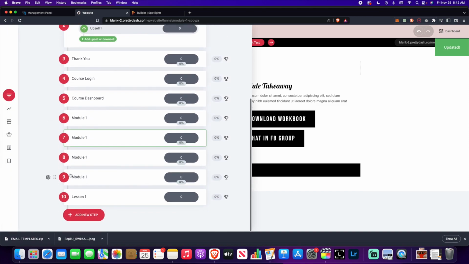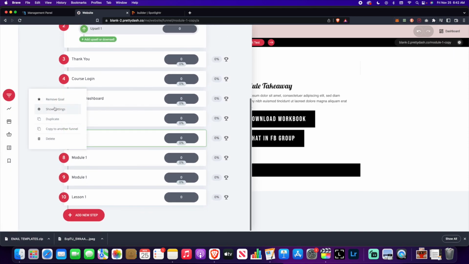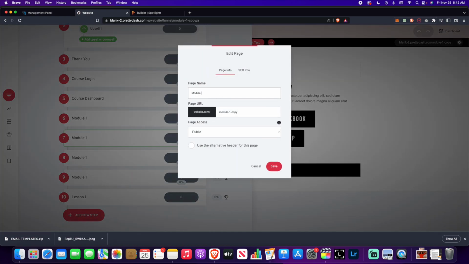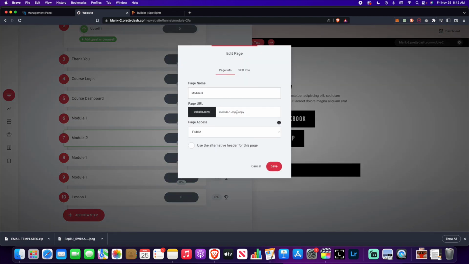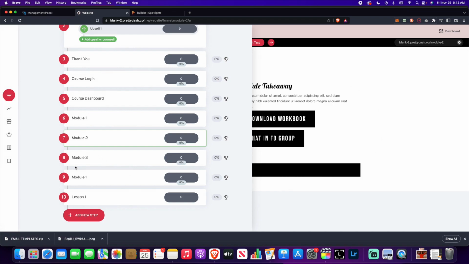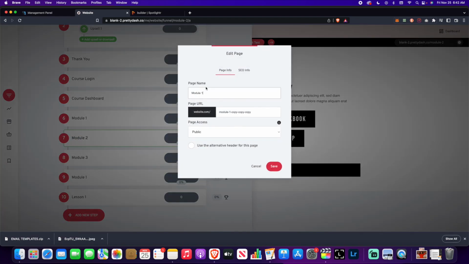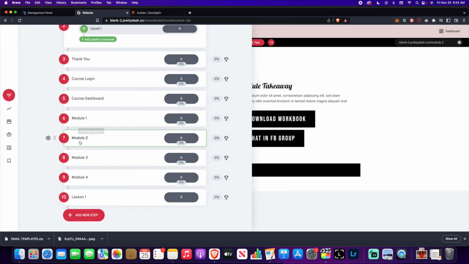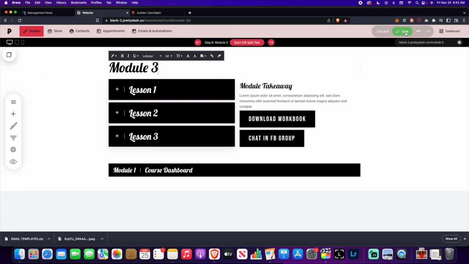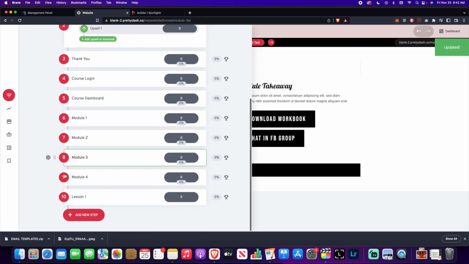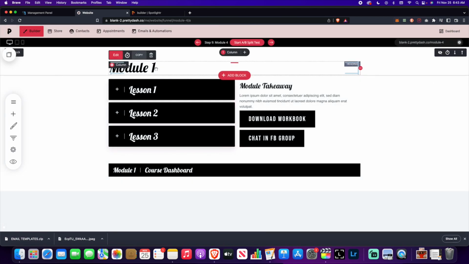Now we're going to go to the next one, and I actually like to change these settings too, just to keep for organization. So we're going to change that to 2, change that to 2, and then we're going to do the same thing here for all the other ones. 3, and then module 4. Okay, now let's go finish changing the pages real quick. Module 4.